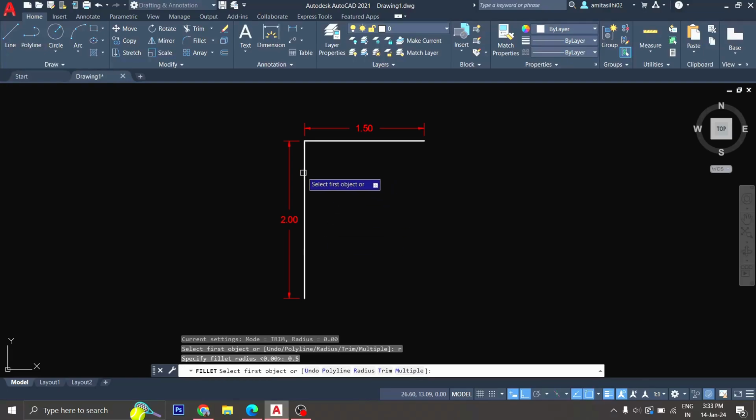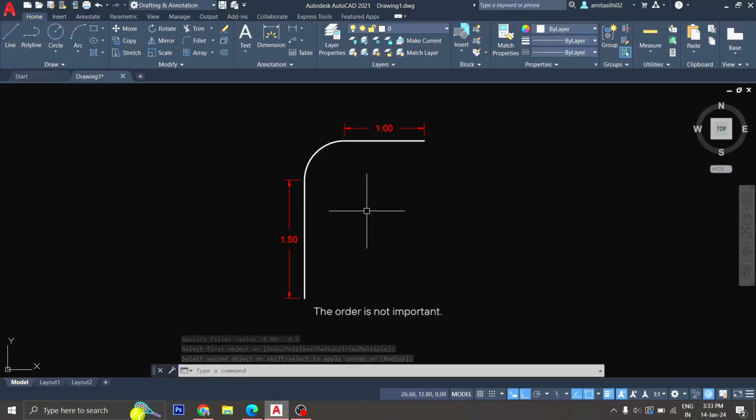Now I can select the first line. Then the second one. The order is not important. And now you can see an arc is created in the corner with a radius of 0.5 meters.